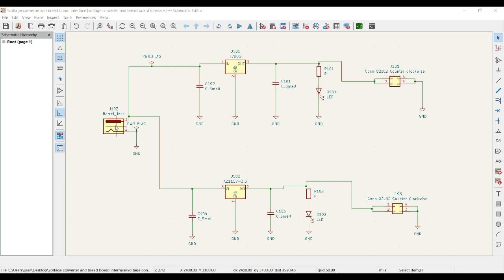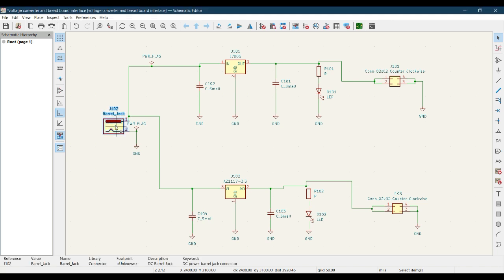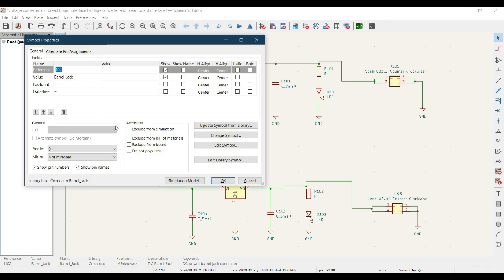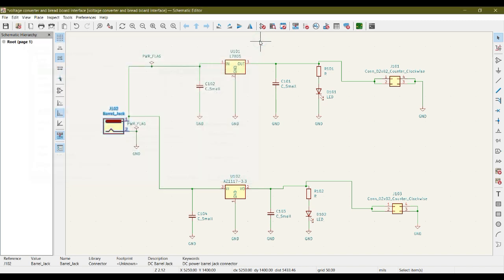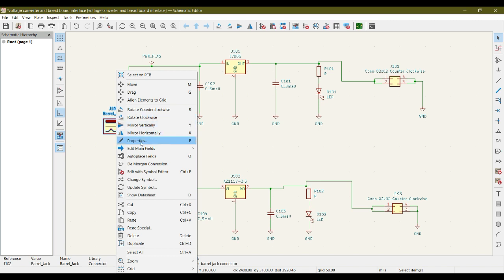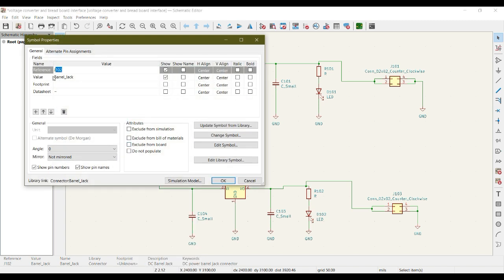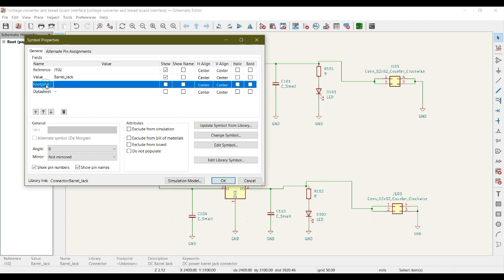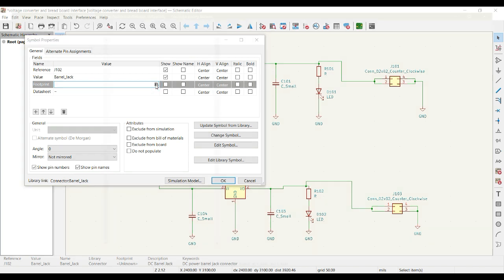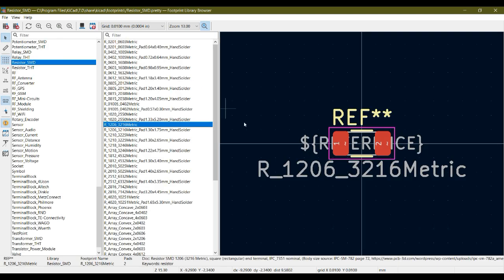The first way is, let's say I want to assign a footprint to this barrel jack. I simply click on this, hit E and open its properties. Or the other way is, I close this, select this jack, right click on it and go to properties. Here in the fields there is a field with the name footprint. In order to assign a footprint to this barrel jack, I simply click on this symbol in the value of the footprint field. Clicking on this will open the footprint library.